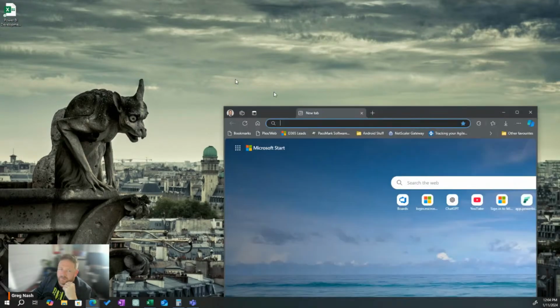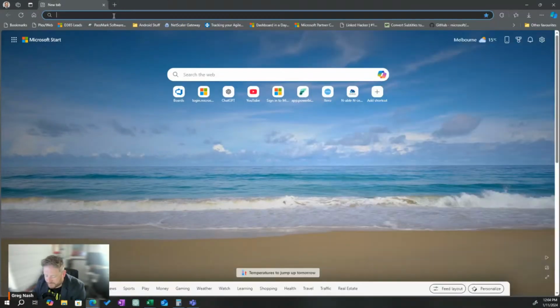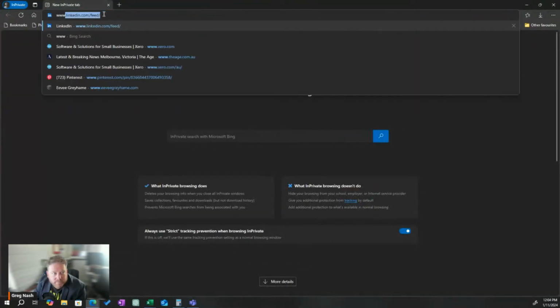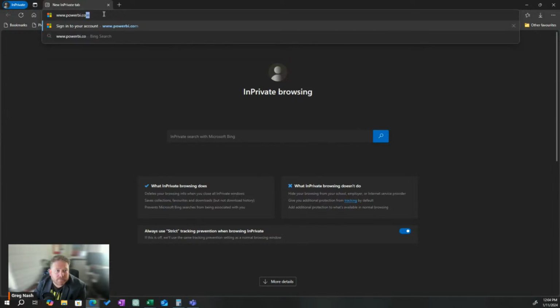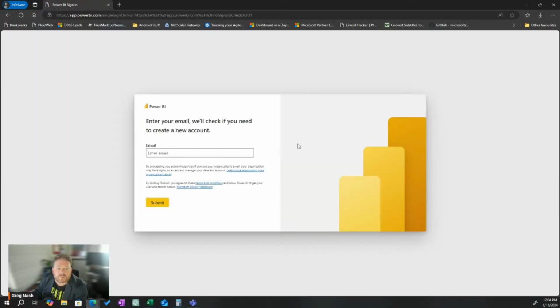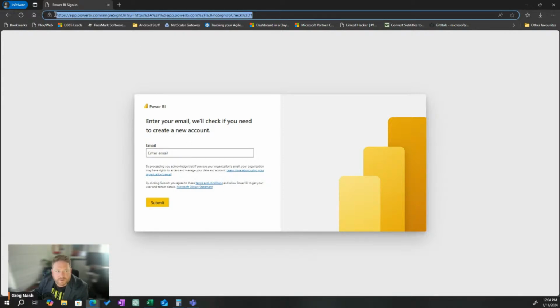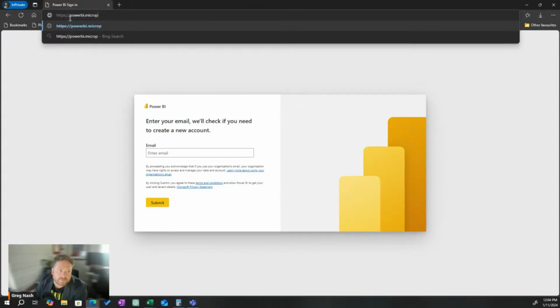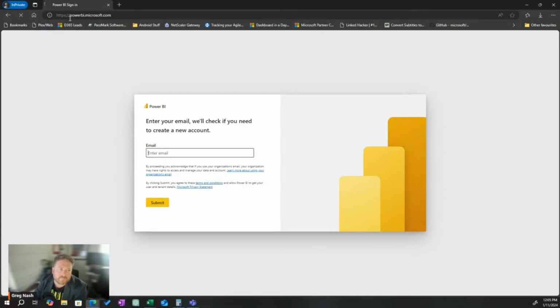Okay, Power BI. How does Power BI work? Well, the first thing you do is you go to www.powerbi.com and say, I want to learn Power BI. Now this is automatically going to log me in, so I have to use an InPrivate window and try again. It's still trying to log me in. It might do this, or it might give you the Power BI homepage. It's saying enter your email because it took me to app.powerbi.com. I want to go to just the normal page. What's the Power BI homepage these days? powerbi.microsoft.com. Is that it?